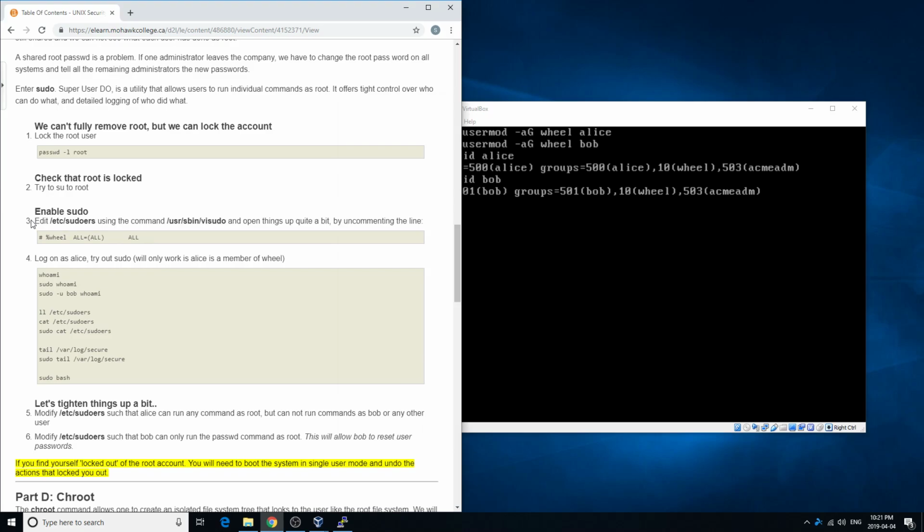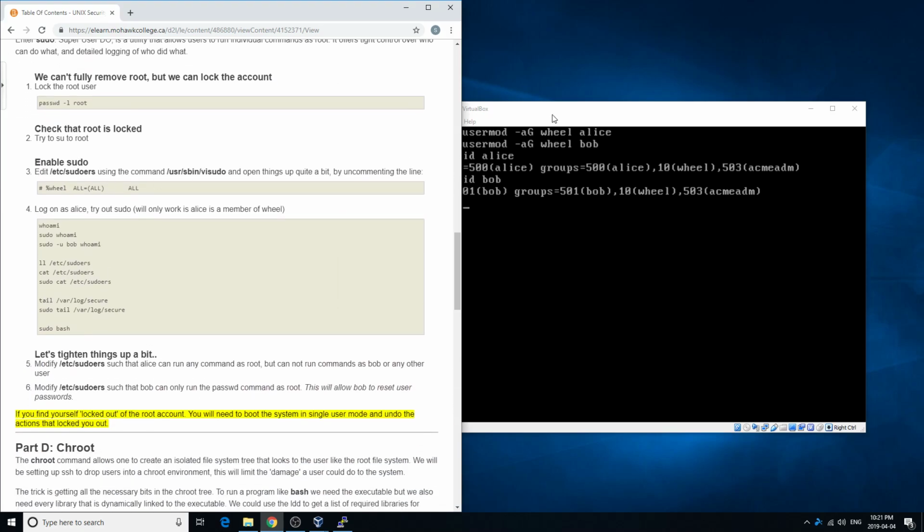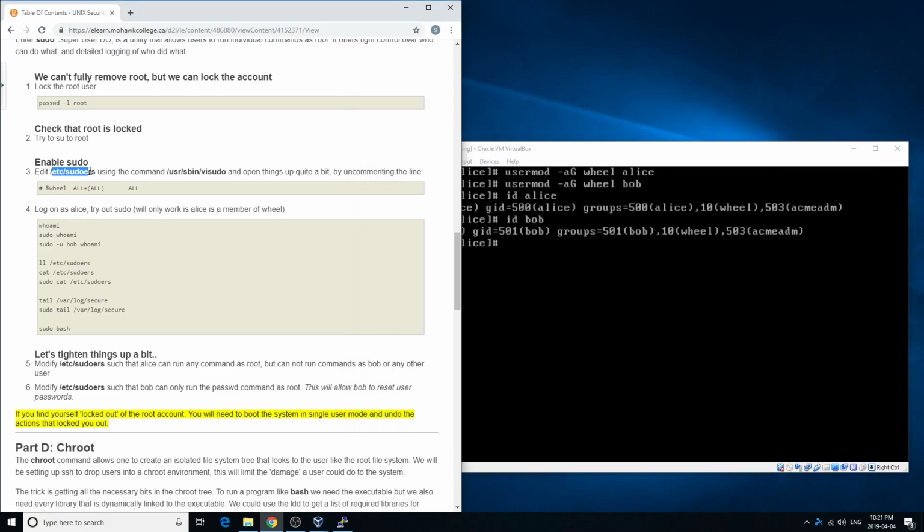Now we can move on to step 3 of part C, which is enable sudo. So what we're going to do is we're going to edit this file, but how we're going to edit this file is by typing in this command, /usr/sbin/visudo.